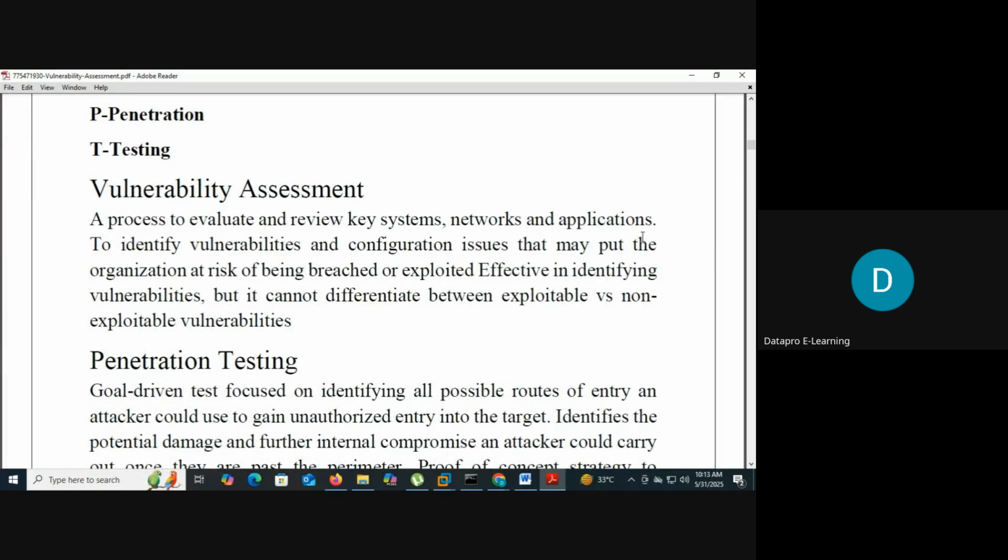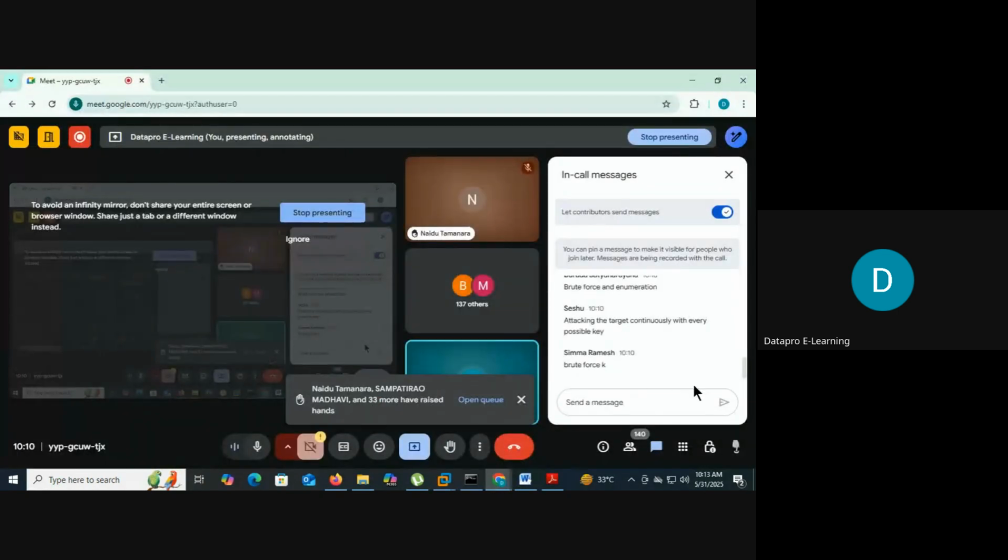What does vulnerability assessment mean? What is a vulnerability? Can anyone text me the answer? Yes, weakness. I am expecting more answers. More than 40% of the syllabus is over. What does vulnerability mean? Vulnerability is nothing but a loophole.